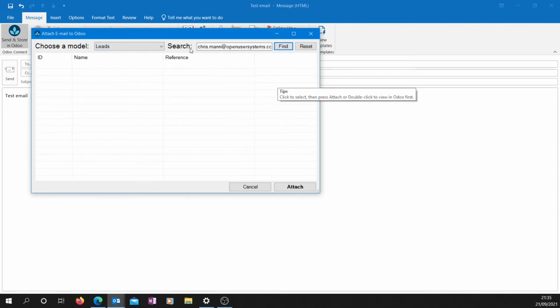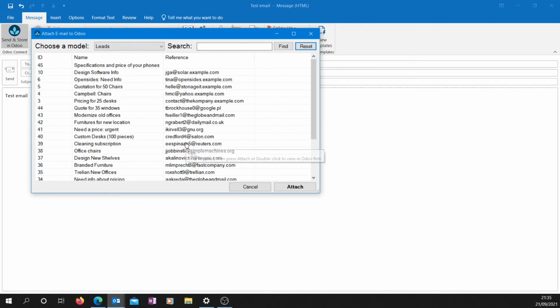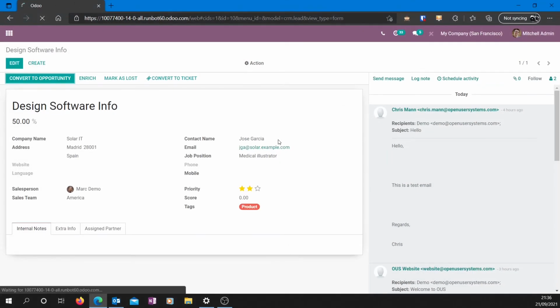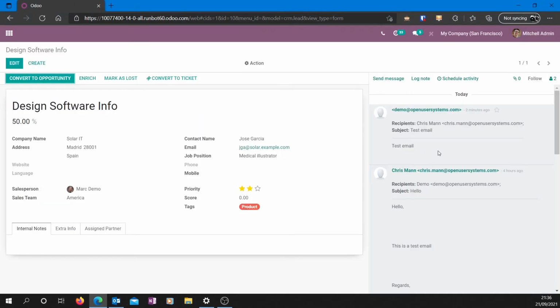In this case there are no records with this email address, but if it was somebody I worked with regularly, then pressing find would locate that record, and pressing reset will show all records again. So I can easily choose a relevant record and attach, and it will now send the email and immediately attach it to the Odoo record. As you can see here, it was sent to this address by this address.